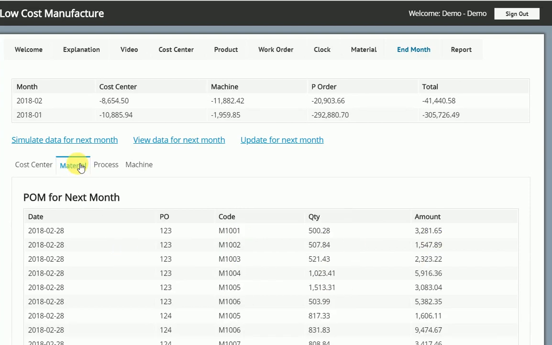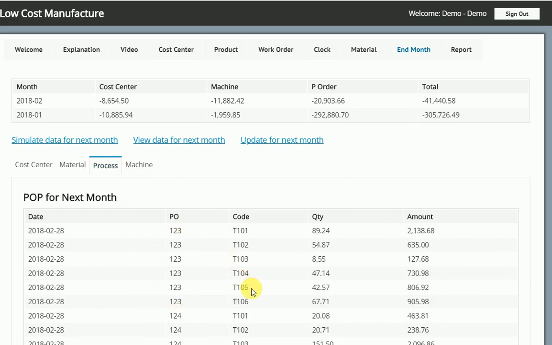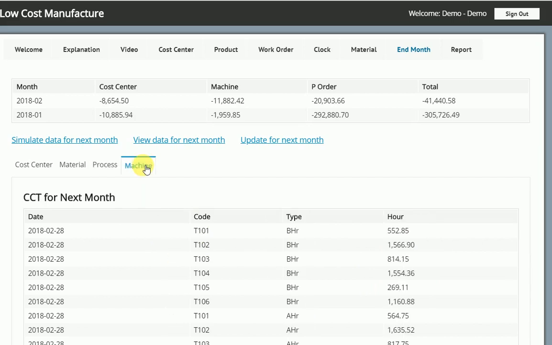You have all the materials. These are the materials, actual quantity, and the cost used for each, issued to each product order. Then the processes. These are the actual time in hours and the cost for the machine being used for each work order.